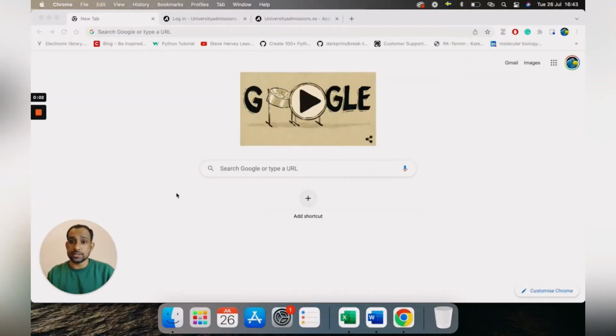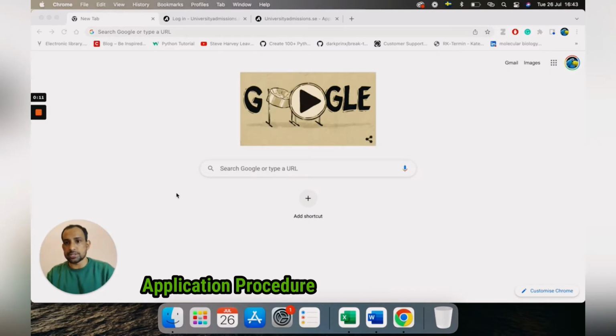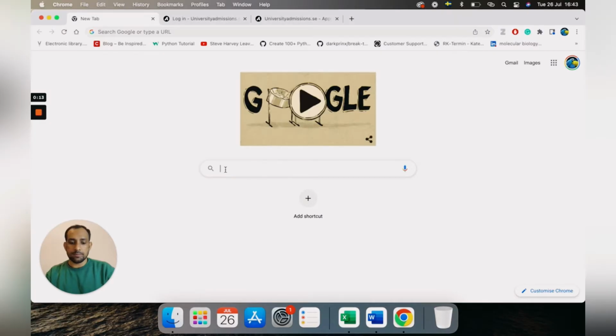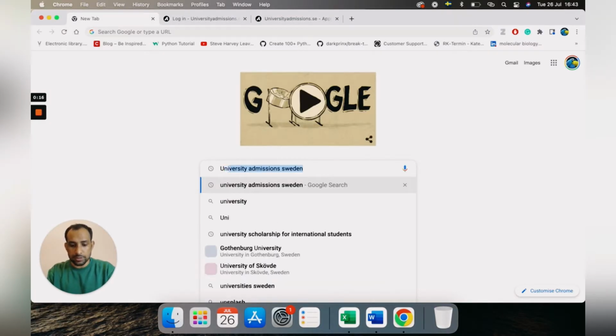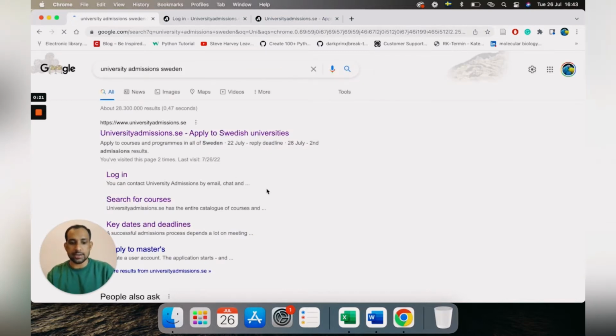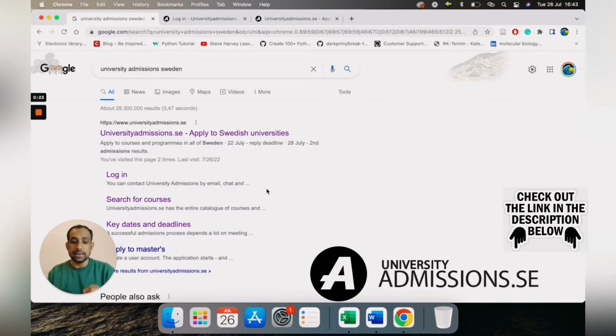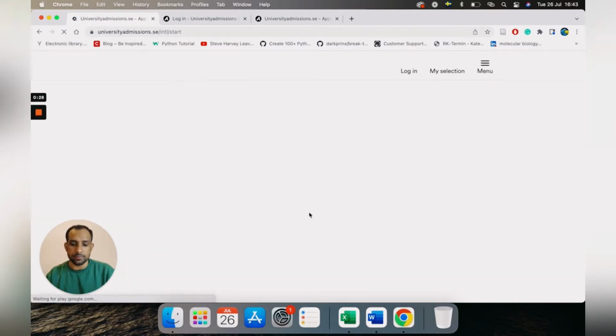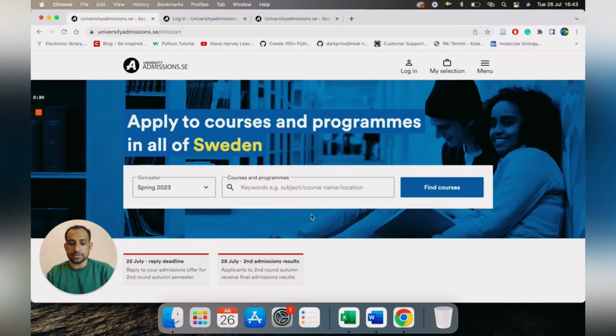Hello, now it's the time to give you an overview about the Swedish application system. It's very simple. I will try to cover as much as I can. First of all, we will open the website University Admission Sweden. If you just write this, you will get universityadmissions.se. This is the official centralized application system for Sweden. Once you open this website, this is the first page on the application portal.